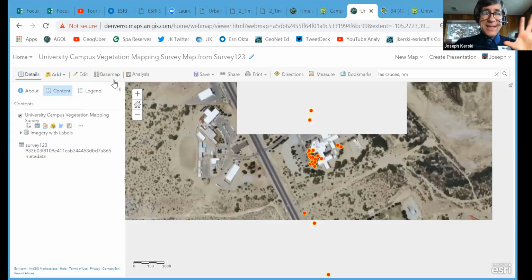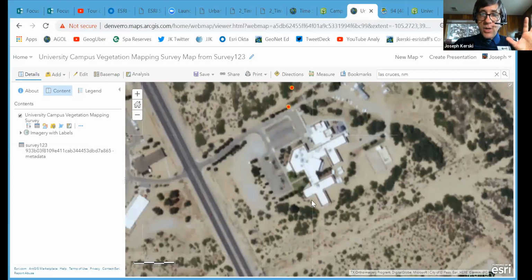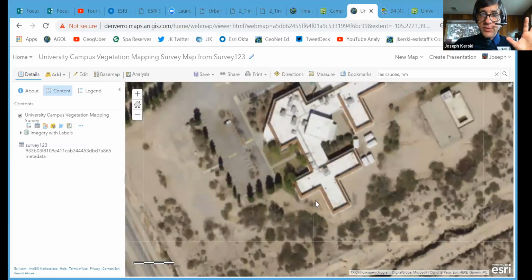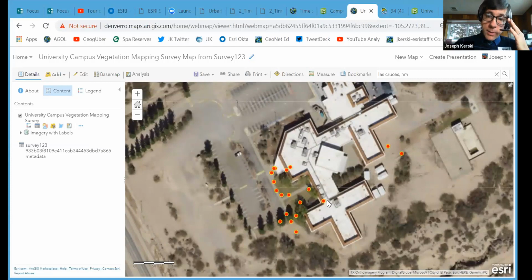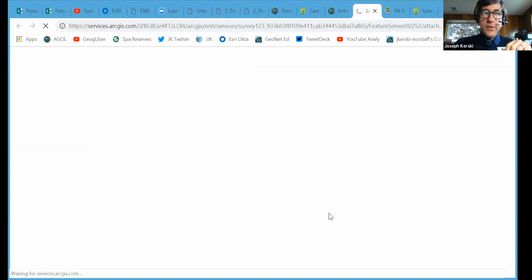But if it's a really localized area, like it's just a school campus, like you guys are there, I'm just going to go ahead and change it to imagery with labels. Wow. And now go ahead and test. Go ahead and click on a couple of those points and pull up some photos.